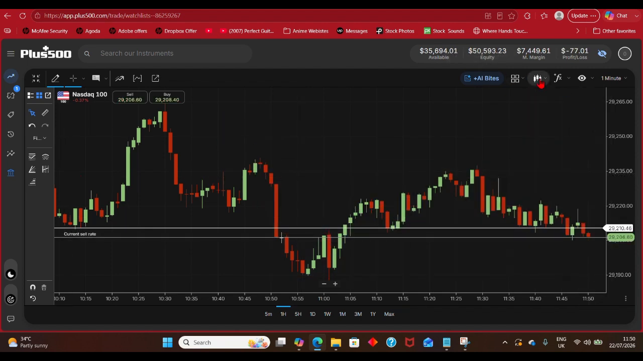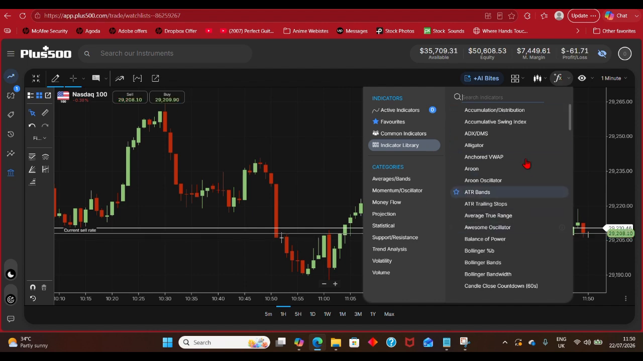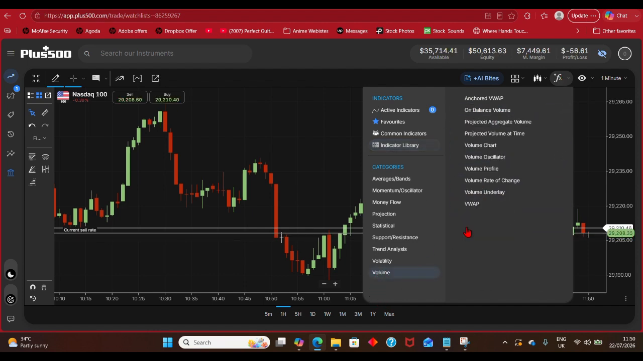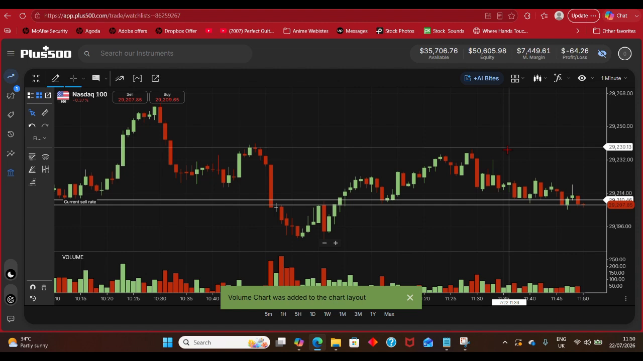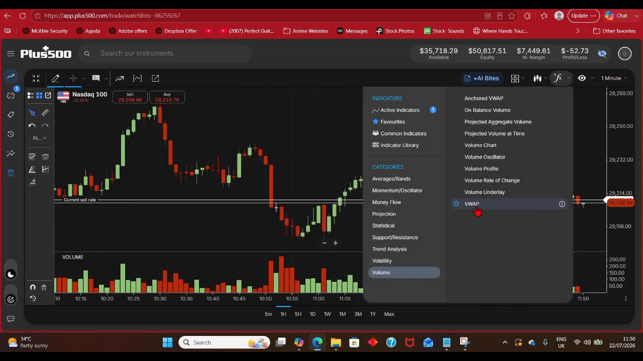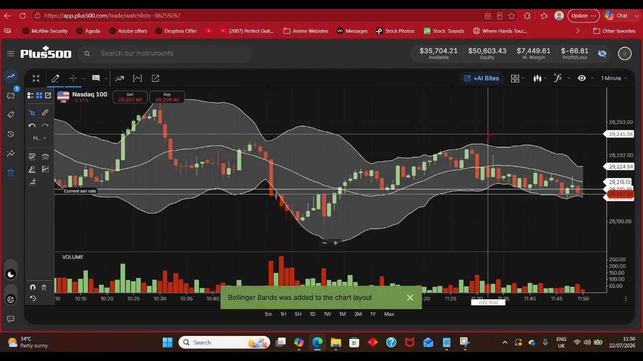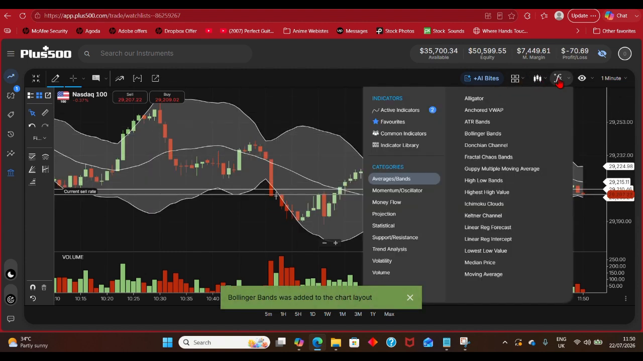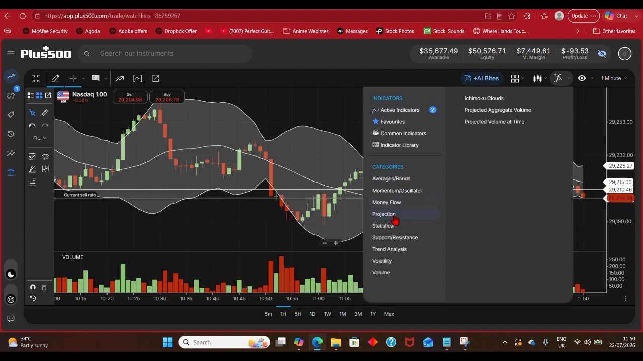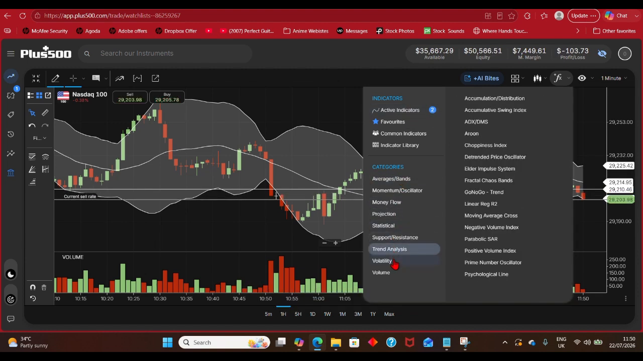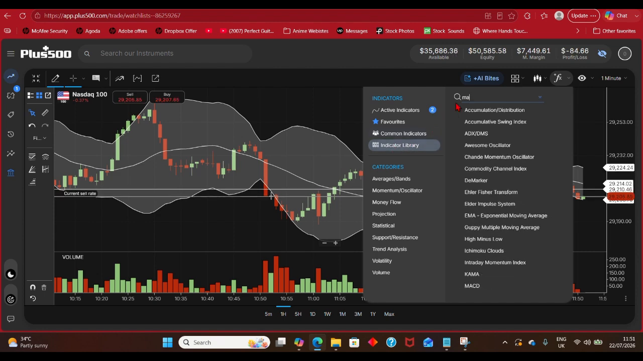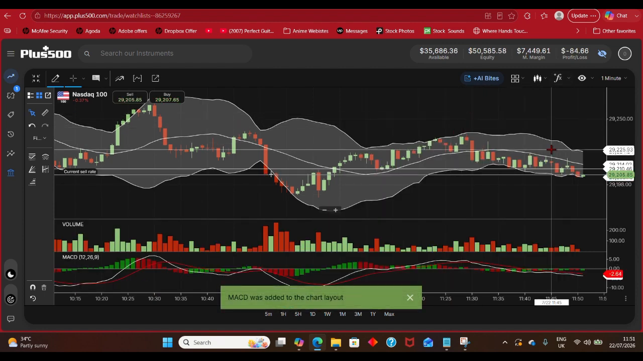So for indicators, you can go up to here and select any indicators that you would like. So I like to add volume, so volume chart here. Then I like to add bands, go define Bollinger Bands. And then I like to use a MACD. So you can also go ahead and find the MACD. So you can click indicator library and press search, and you can find the exact one here.